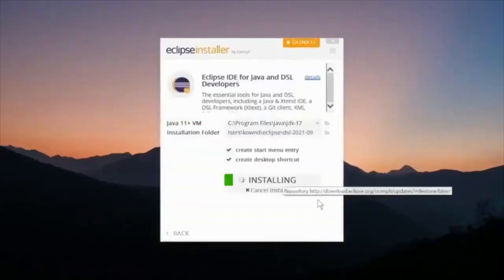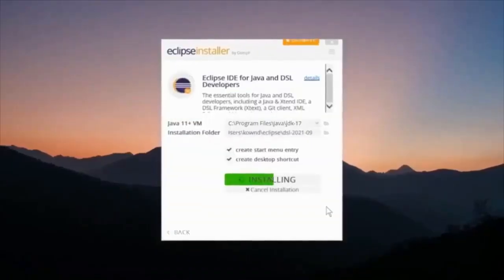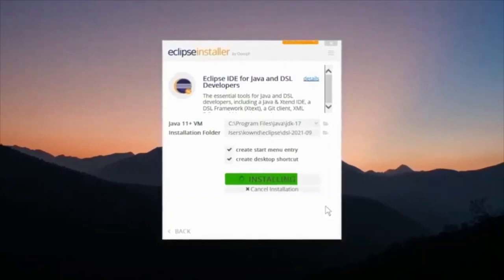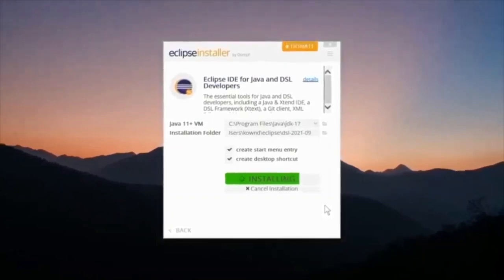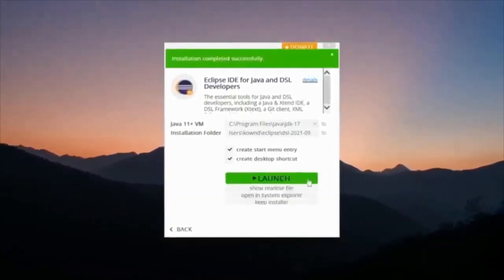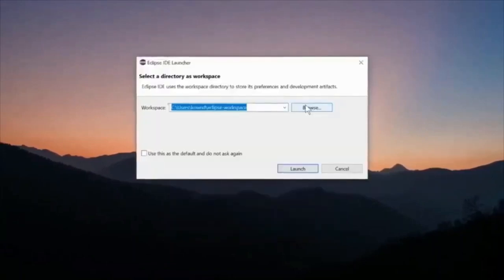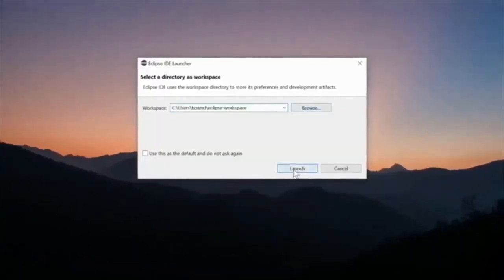On the installer, look for Eclipse IDE for Java and DSL developers, then click on Install and wait for its completion to launch the IDE. Choose the path for the workspace directory and click on Launch.